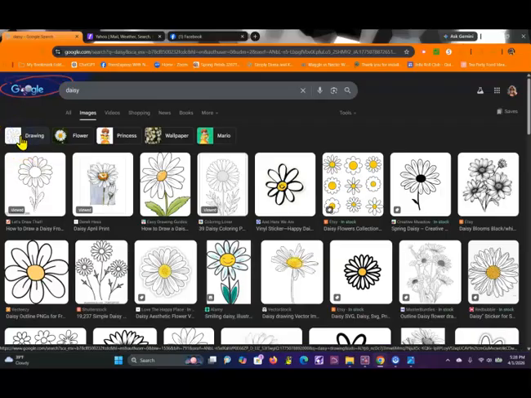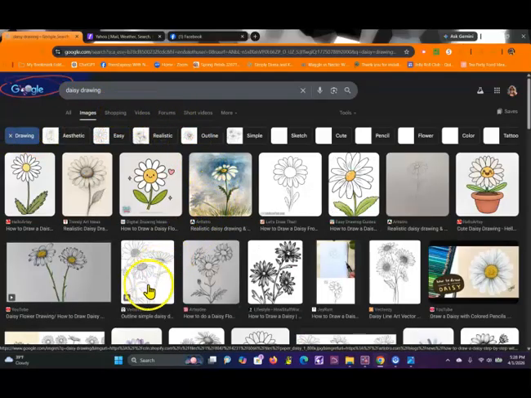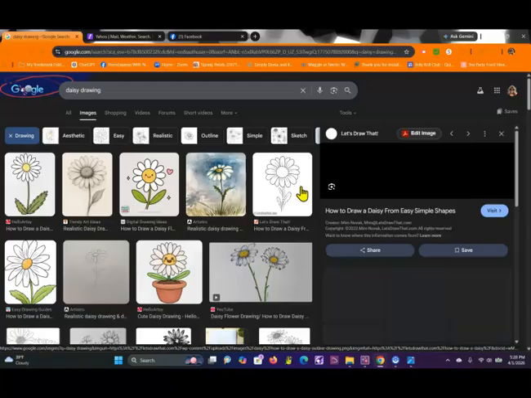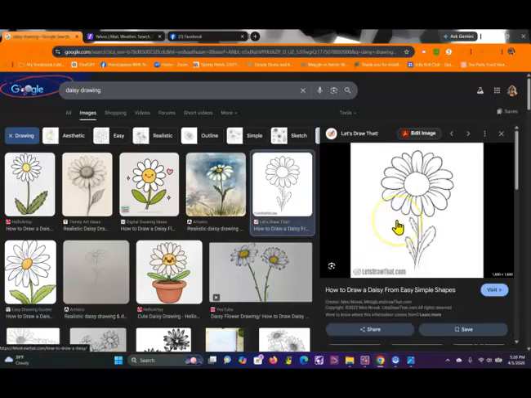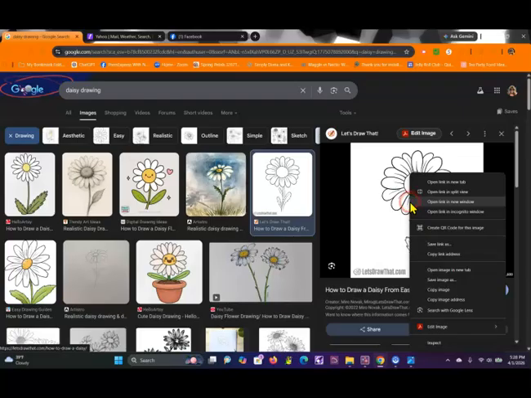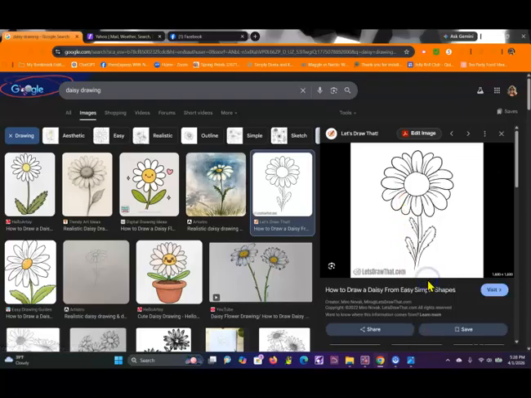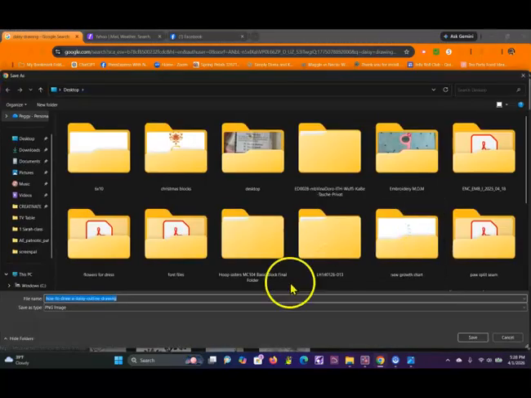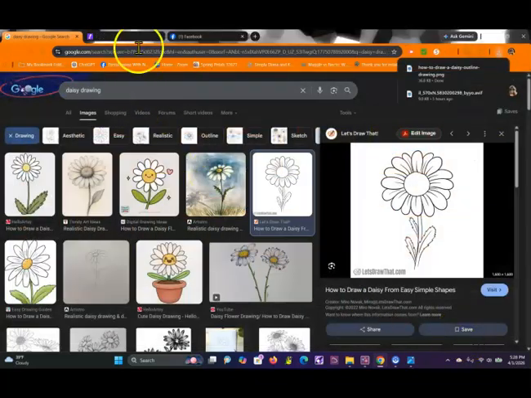and I am going to pick this daisy. I'm hoping it comes in as a JPEG or a PNG. Yes, it does. So I'm just going to save it to my desktop. I'm going to go back out of here.